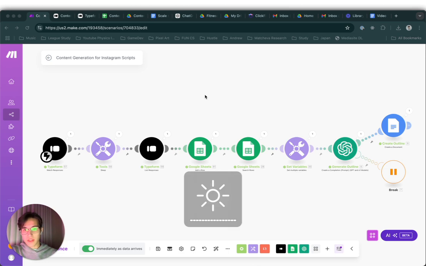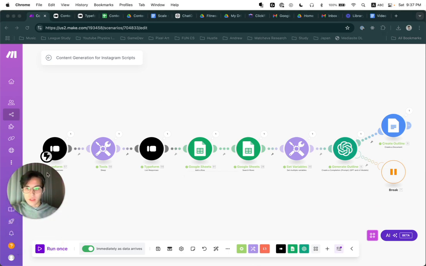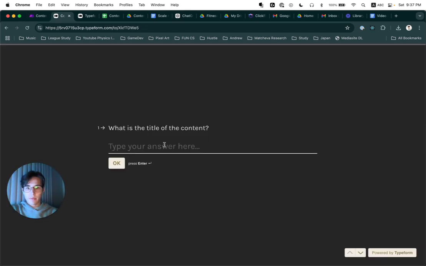So first I'm just going to demonstrate how this works. I have an automation here. I'll explain it in a second, but I'm going to run it real quick. And here's a form I have. So I might say something like, motivation with running my business. Actually, motivation with starting my agency. How about that?